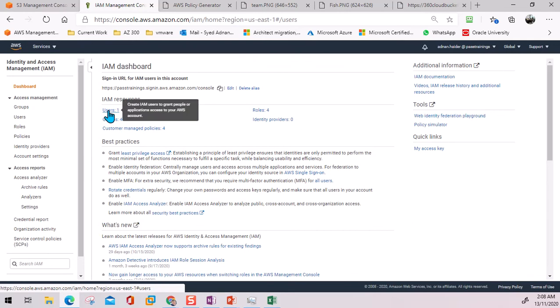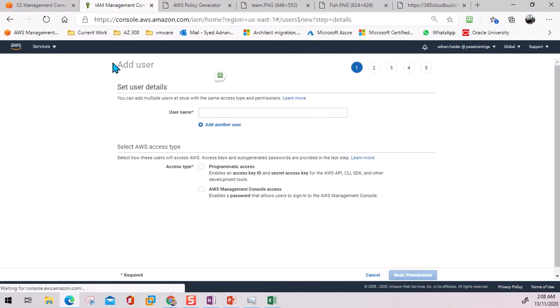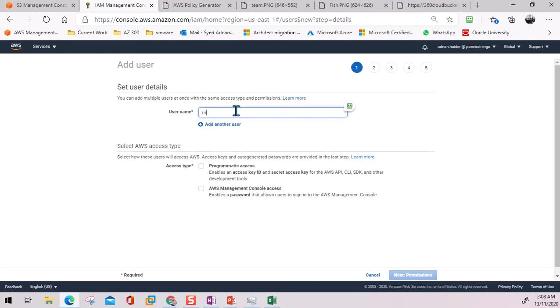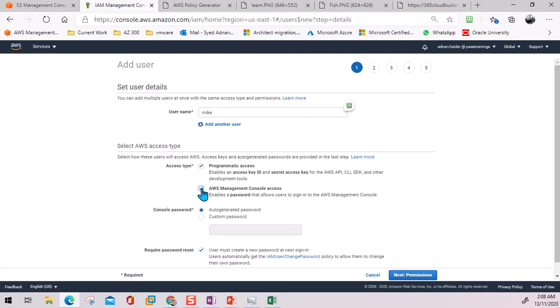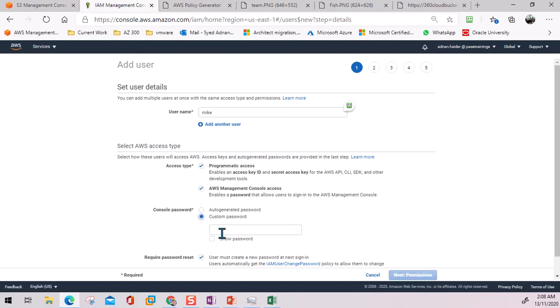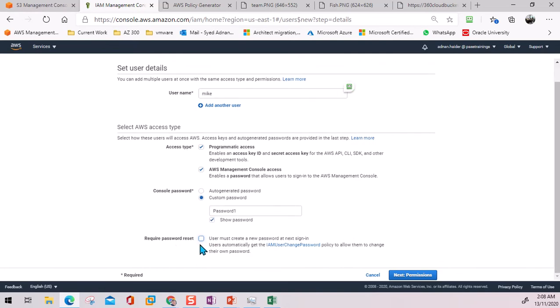So in IAM, I'm going to create a new user. Going to users and create a new user. According to our architecture, I'm going to create a user called Mike, and I will grant him programmatic access, console access, and also I'm going to set a password. This is just password 1, and here I'm not going to use this, so that the user can use the same password.